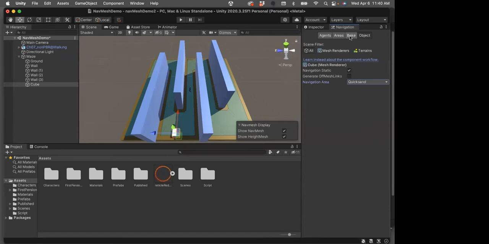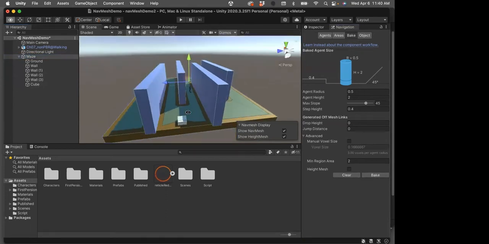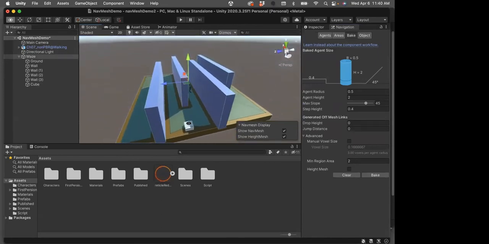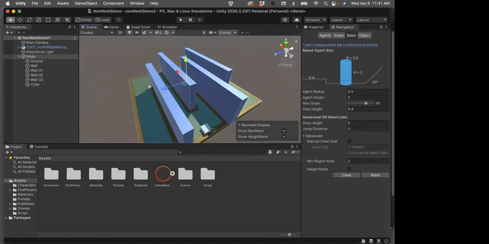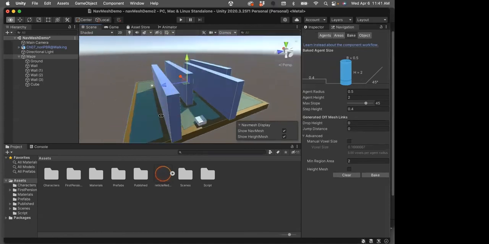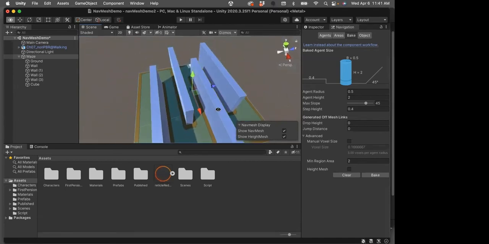And now, if I want to include it, I'll go ahead and select the game object that holds all of this environment and click bake. So now the cube has been incorporated and the path kind of lifts over it. So there's a little bit of a lift there. Okay.